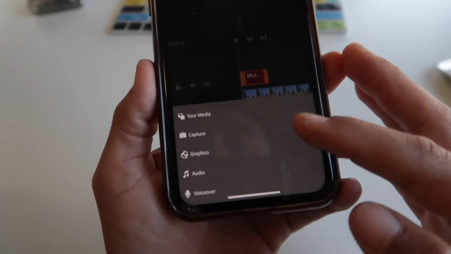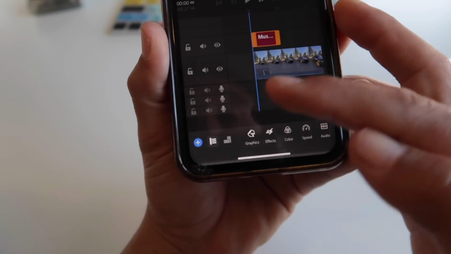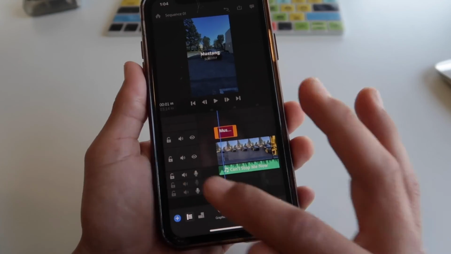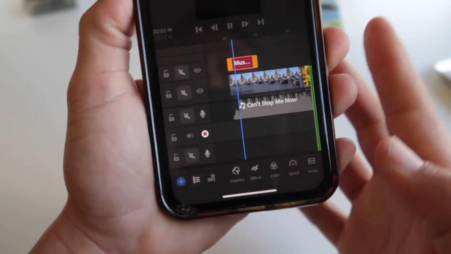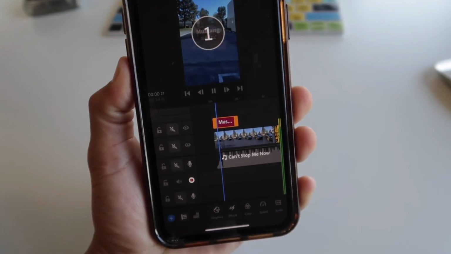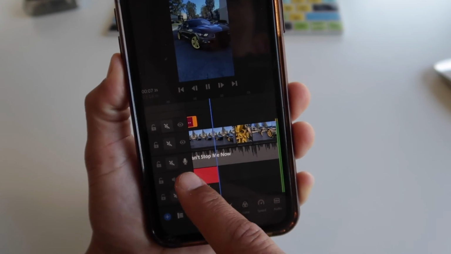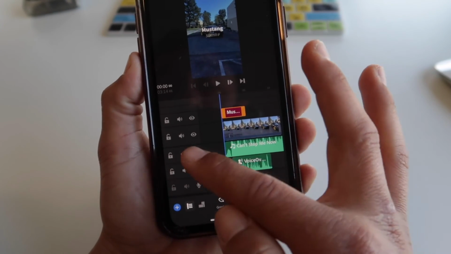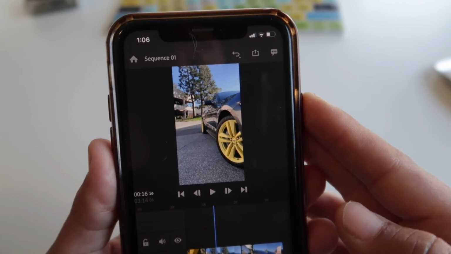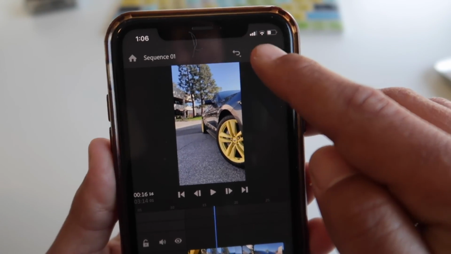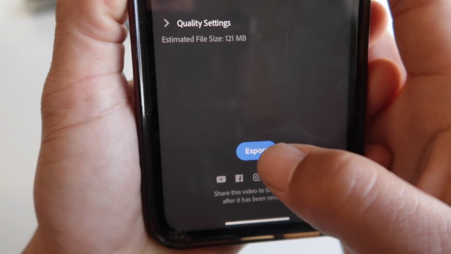If you wanna add sounds, all you have to do is click on the audio, choose that one. You can do a voiceover, press here, and automatically it's going to start recording, and it's recording my voice now. So we're going to go ahead and click stop. Just like in Adobe Premiere, you can mute layers. Once you're ready to download the video, you just click on this icon here, click on export.